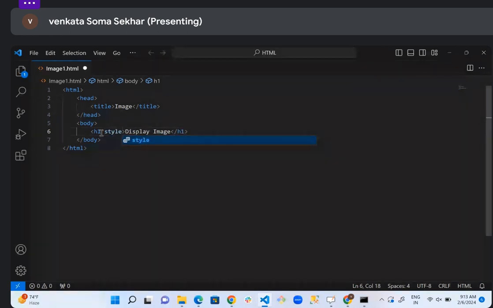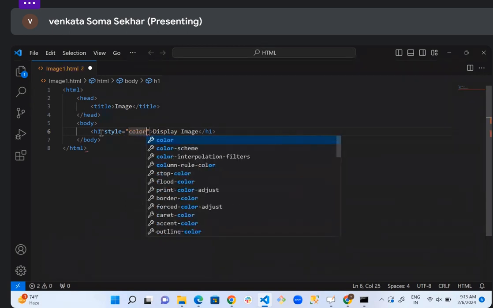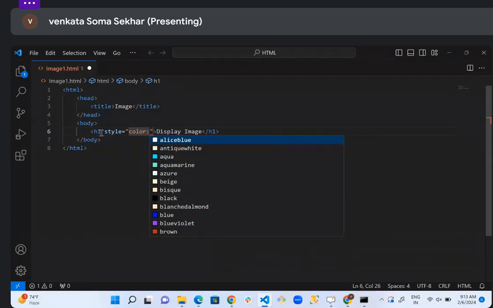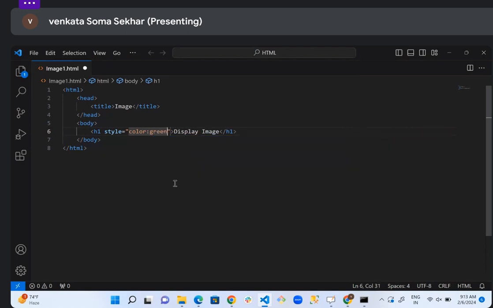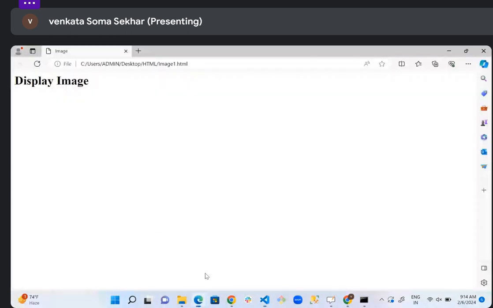Style equal to. Style is an attribute. Now we have to mention the value, but here the values are properties. So we need to set color, right? Color means text color. Color: green, text color green. Save it, go to our browser, refresh.